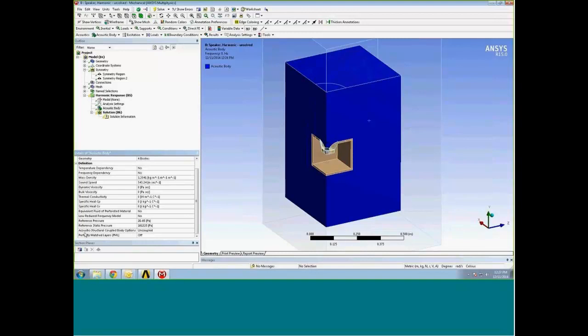This, you'll see down here, there's an item called Acoustic Structural Coupled Body Options. By default, it's uncoupled, meaning that it will not convert those displacements into acoustic pressures. If we wanted to do that, we have to change this to coupled with unsymmetric or coupled with symmetric. The symmetric algorithm is a newer capability that simplifies this whole process. It uses less overall memory and less time to solve the analysis if you use this symmetric algorithm. So that's the recommended technique nowadays.